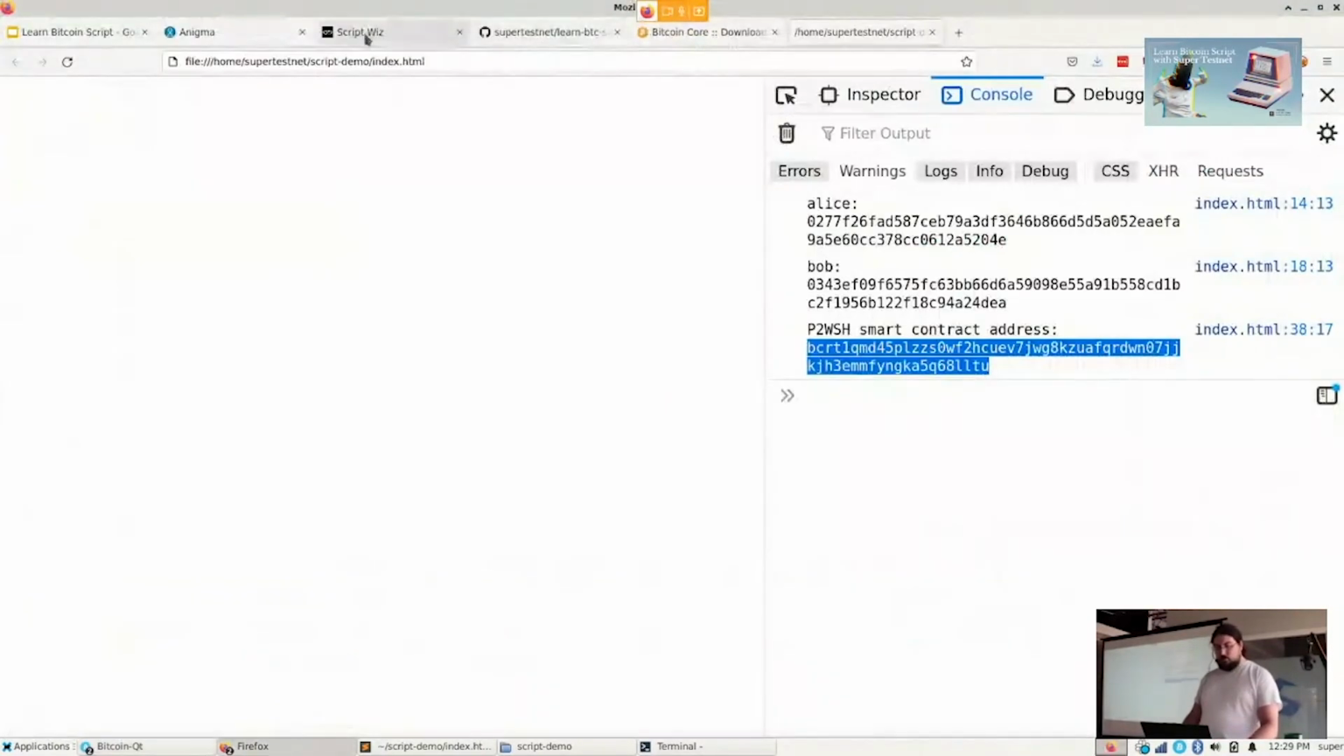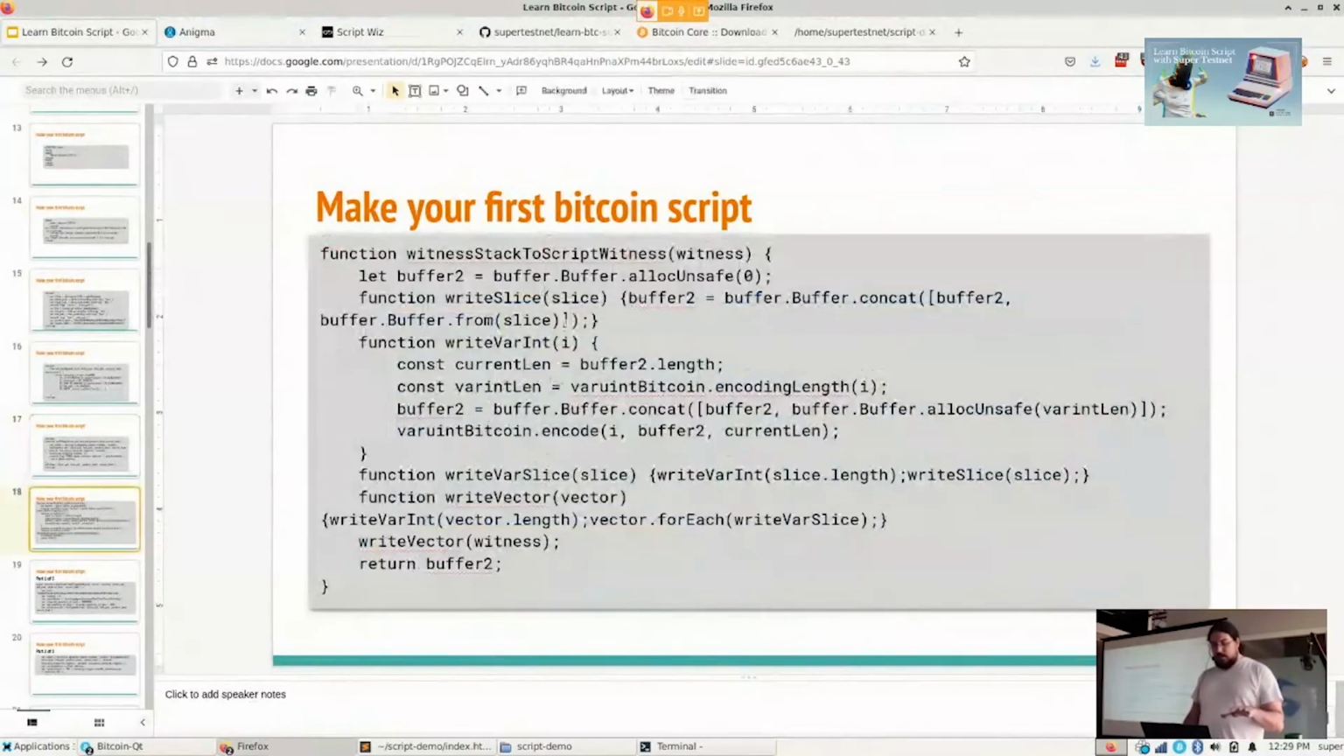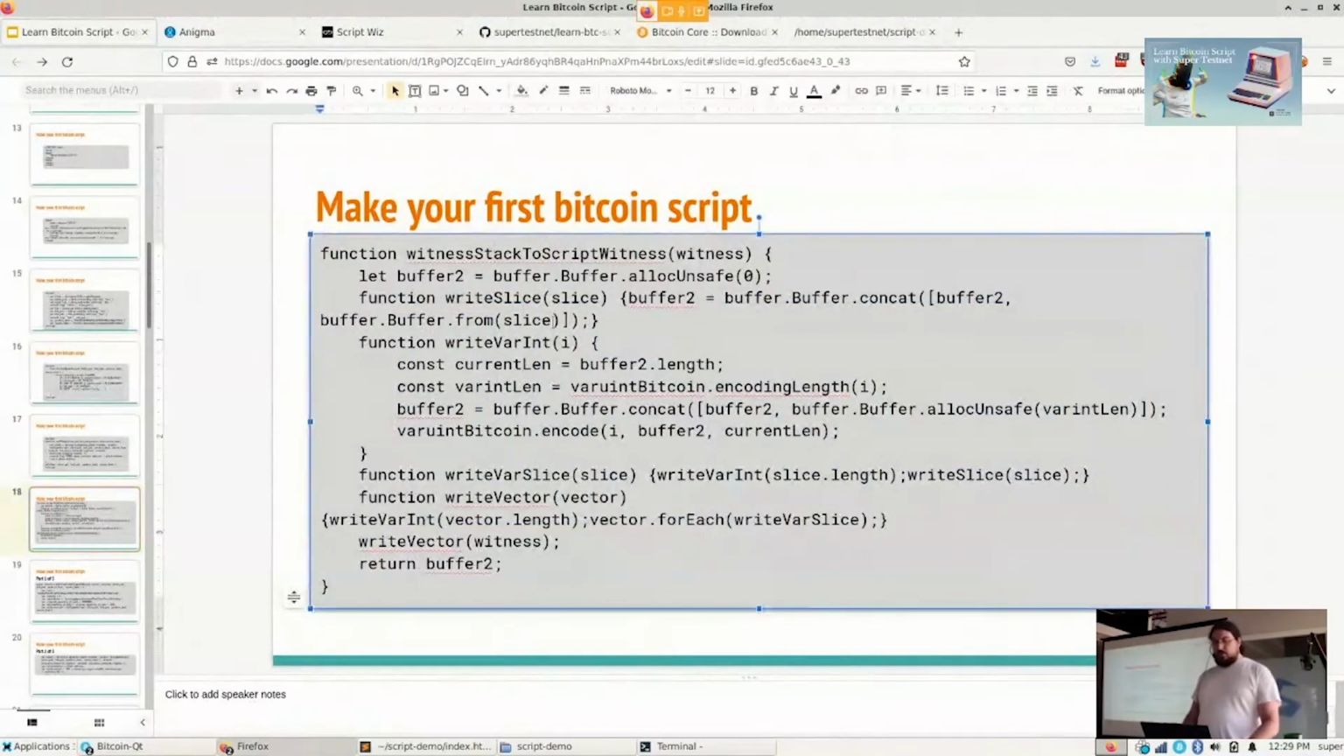Next thing we're going to do is spend it. Everyone ready to spend the money in the address? This means we have to decide who wins. Before we spend the money, though, we're going to have to put this function in, witness stack to script witness.